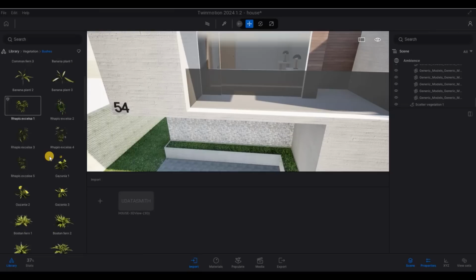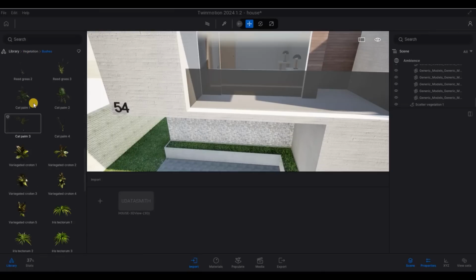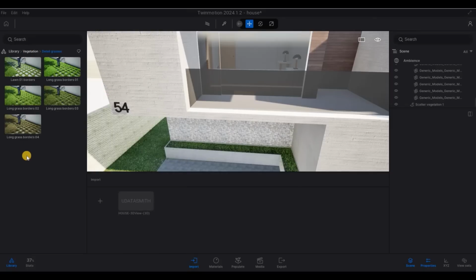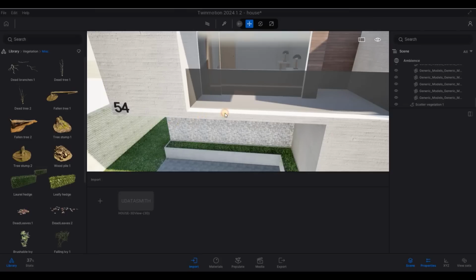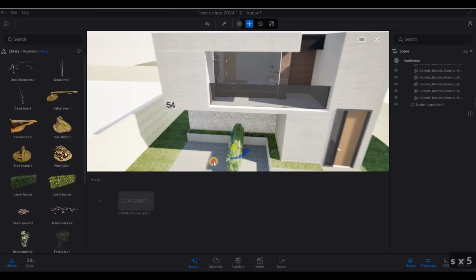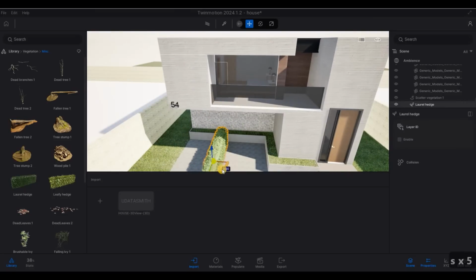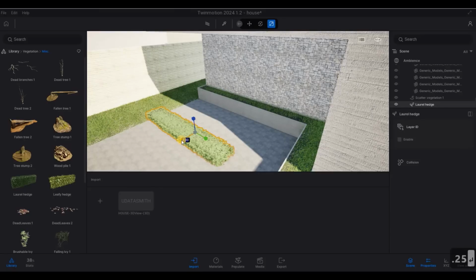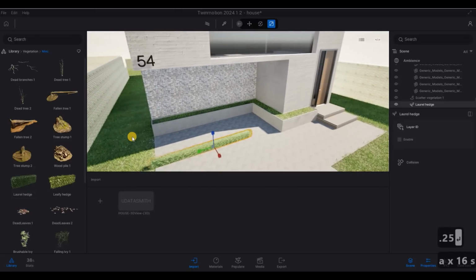So bushes. Or go on this detail grass. Oh, not here, miscellaneous actually. And then we could add this one. For now, let's put it here, 90 degrees, and then let's scale this. So click tab, and then put it at maybe 0.25, and then 0.25 here. So we have this one like that.